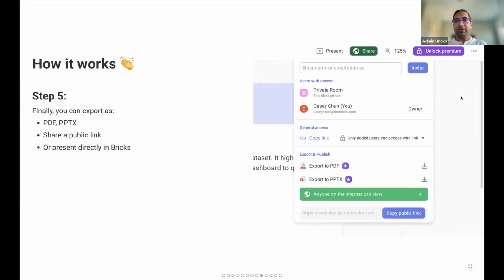Once you are satisfied with your data, all you need to do is head over to the toolbar where we have the share button, and you can share it as PDF or PPTX. You can also share with email invite, or you can share it with a public link or a file link. So we have various capabilities available. I think we'll be covering a few of these things in our demo as well.